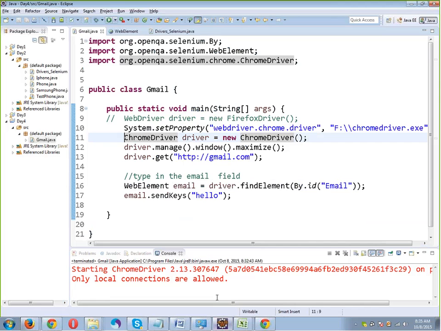Now another thing, driver.findElement, I am writing by the ID email. What if by chance there are 2 or 3 elements on the page with the same ID? At times you can have 2 or 3 elements on the page with the same ID. So how will you cater to that situation?